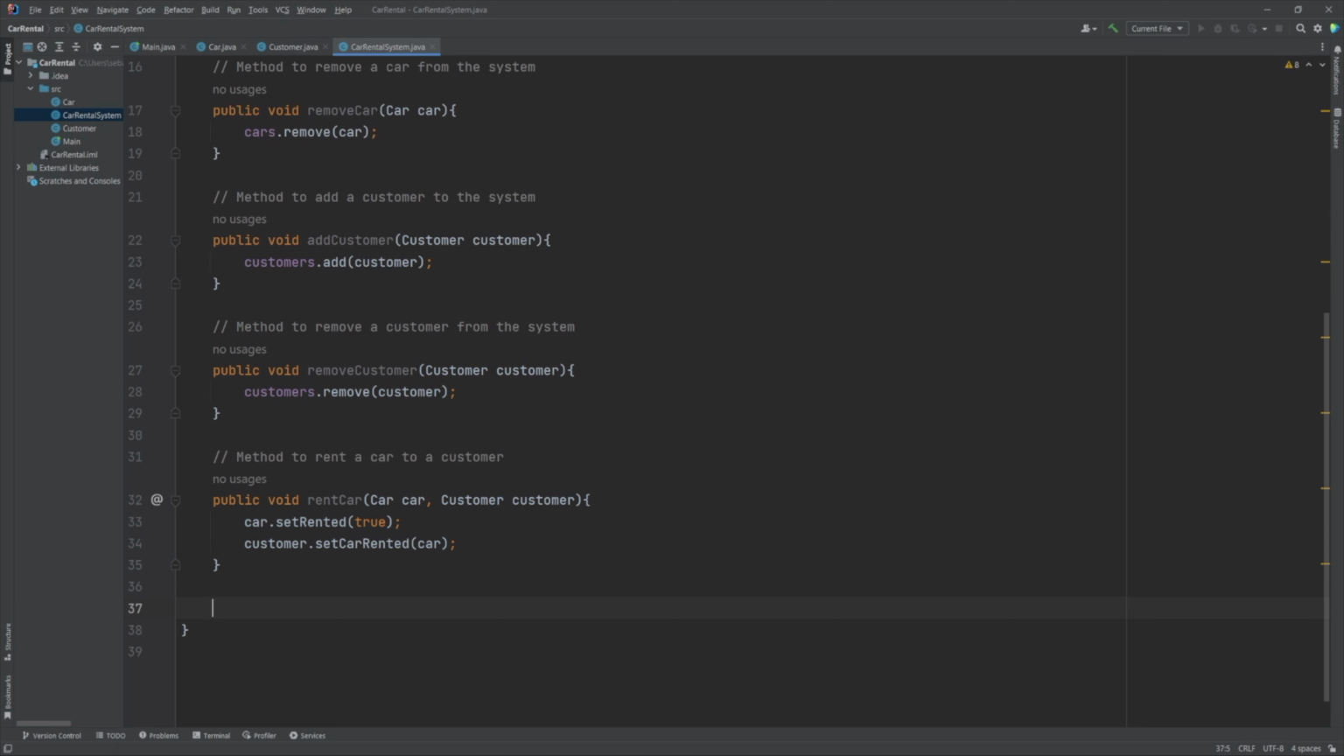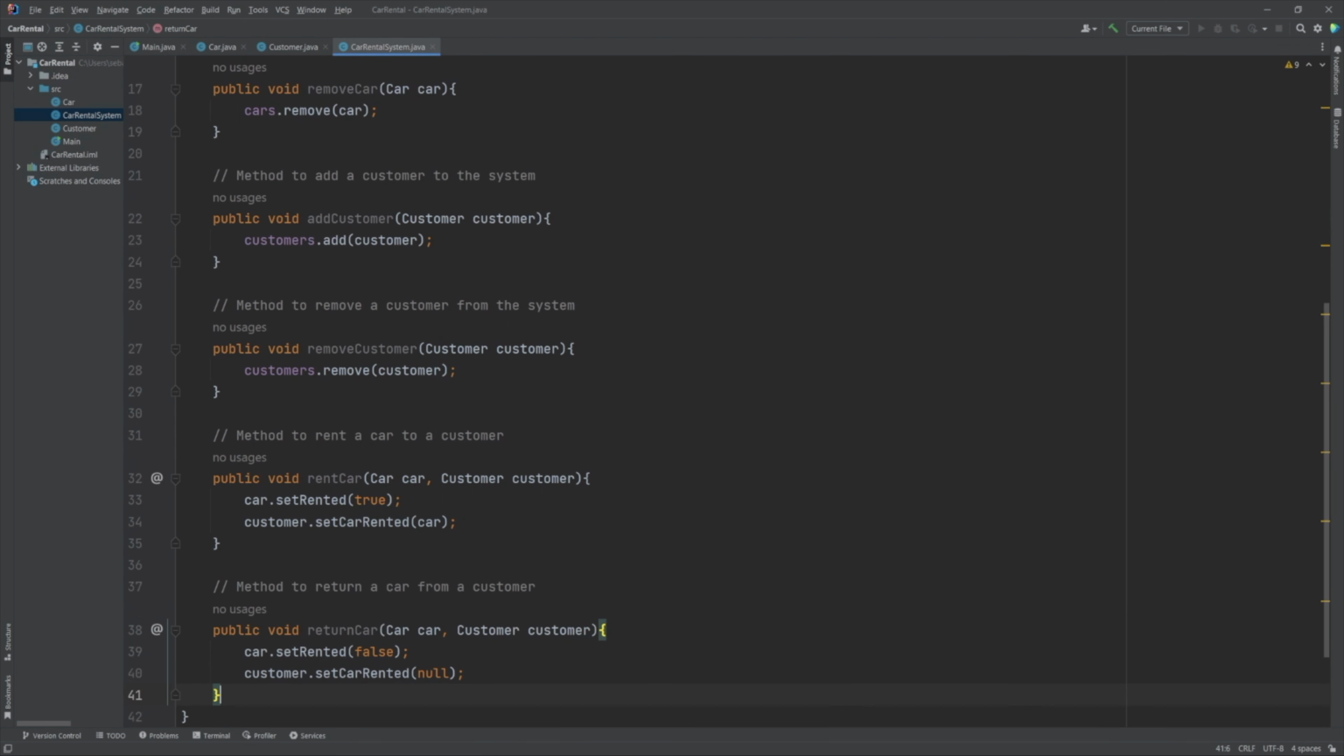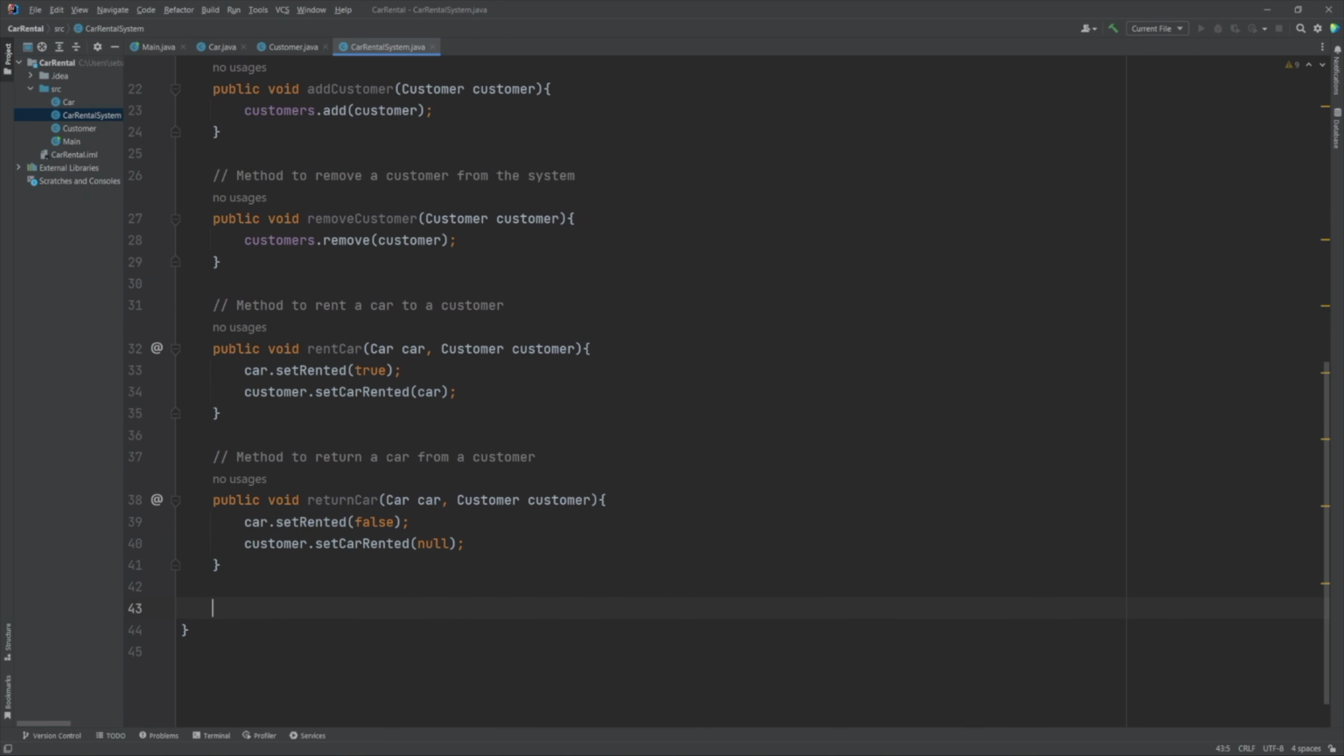RentCar. This method rents a specified car object to a specified customer object. It sets the rented flag of the car to true, and sets the current field of the customer to the rented car. ReturnCar. This method returns a specified car object from a specified customer object. It sets the rented flag of the car to false, and sets the current field of the customer to null.